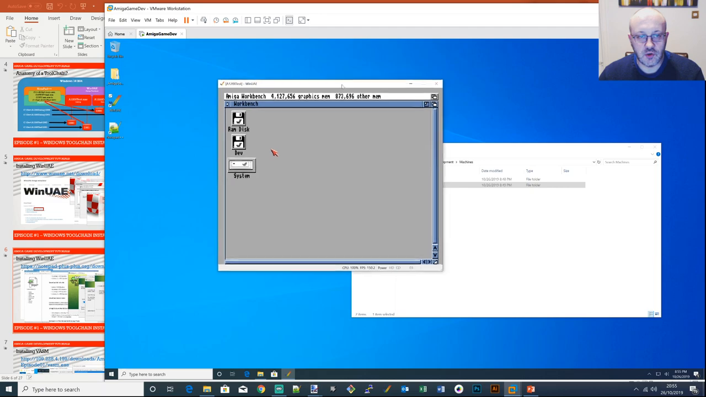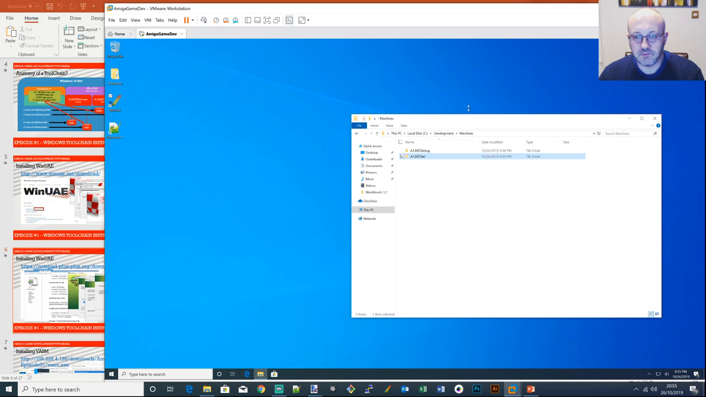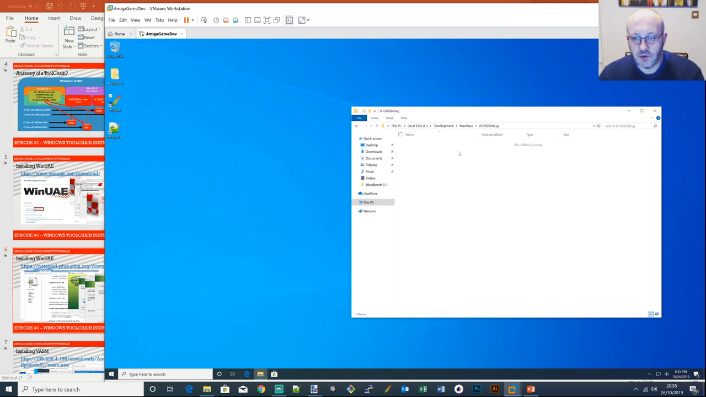And so now we're just going to need to modify a couple of files and create that second Amiga debug machine as well. So first things first, we're going to shut that down and go into debug. Actually, what we're going to do is copy those two hard drives from the test Amiga folder into the debug Amiga folder. So we're just going to copy those two, go into debug, and do a paste.